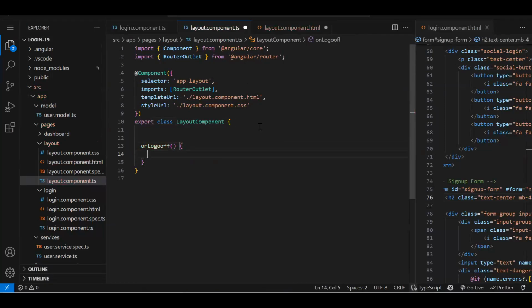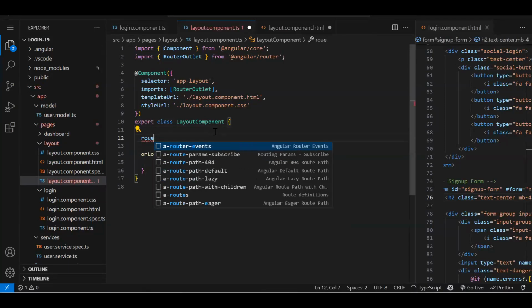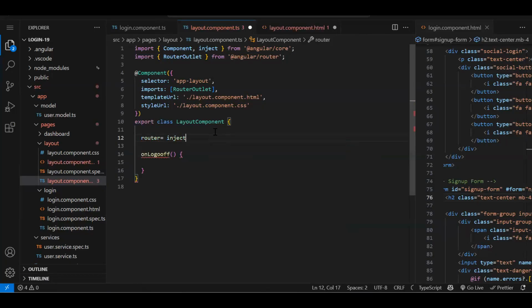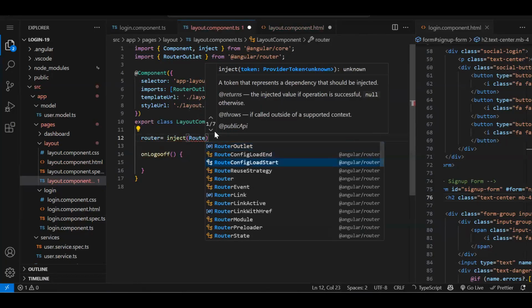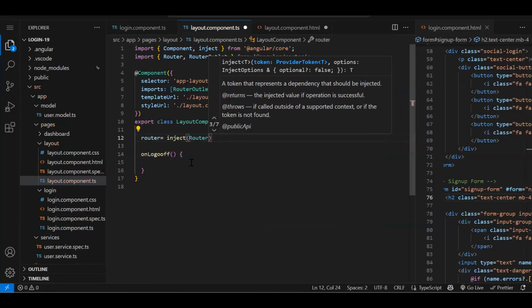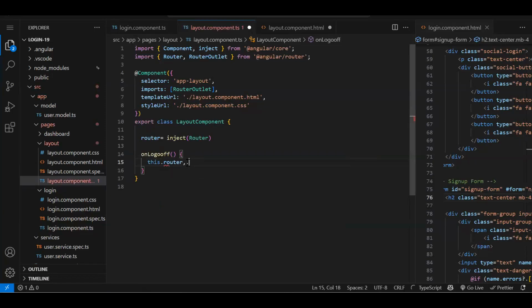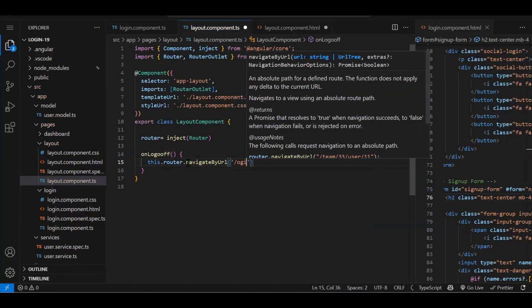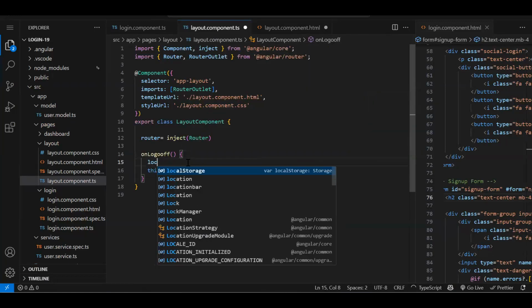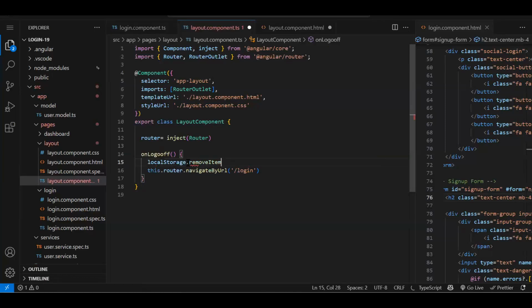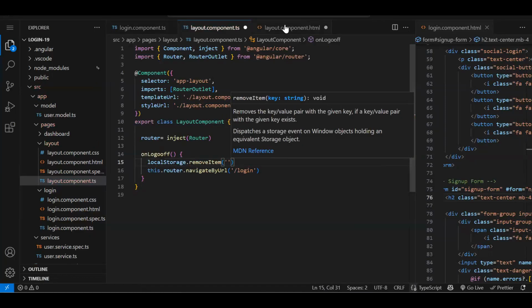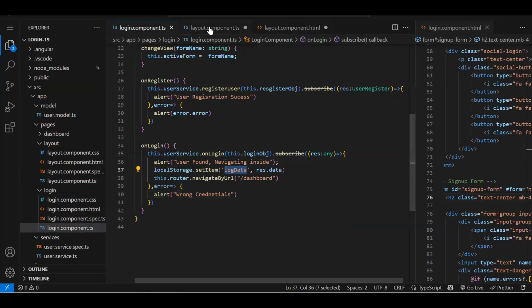Now on click of log off, we have to navigate the user back to the login page. So for that, again, router link, inject router, we have to inject, sorry. And then this.router.navigateByUrl. And where do we have to navigate? So the login page. And before navigating, we have to remove the local storage data also. So removeItem, because that's what identifies whether the user is logged in or not. So this is our key name, and this we have to pass over here.